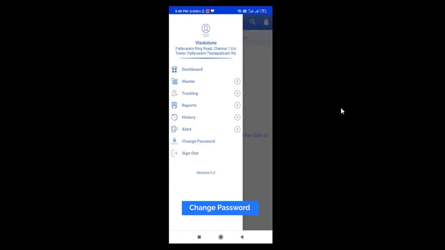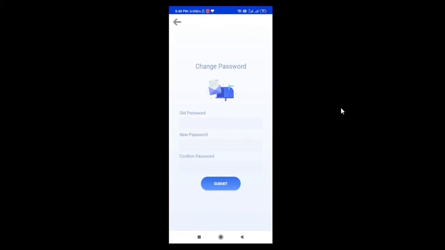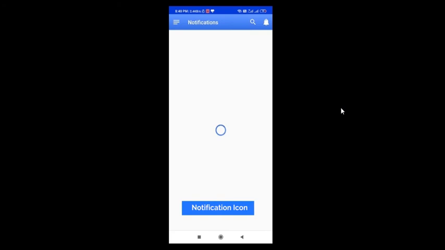Change password facility is also available for the admin, where he can change the password whenever he wants. The notifications also will be visible over here, so he can check the notification anytime, and the app will also give him a notification bell whenever any movement is there from any vehicle.